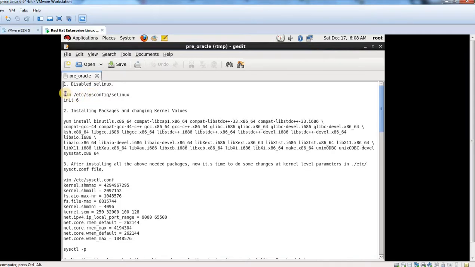First we have to disable SELinux. It is recommended to make SELinux permissive, but I prefer to disable it, because I don't want anything to be blocked by SELinux. So I just disabled it and I have restarted my system.